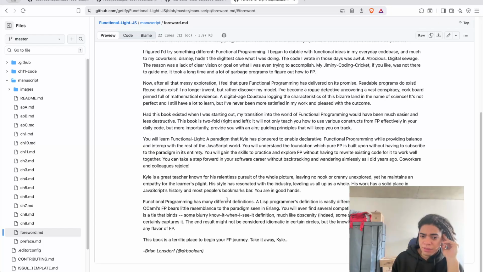Functional programming has many different definitions. At least, the programmer's definition is vastly different from a Haskell perspective. OCaml's functional programming bears little resemblance to the paradigm seen in Erlang. You will even find several competing definitions in JavaScript. Yet there is a tie that binds, some blurry notion, much like the definition of obscenity.